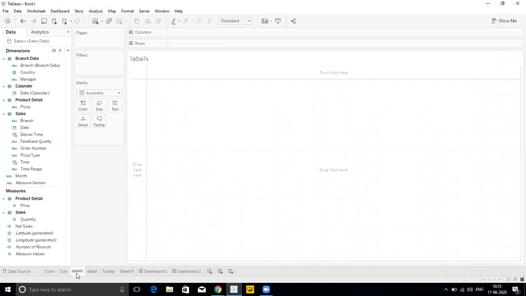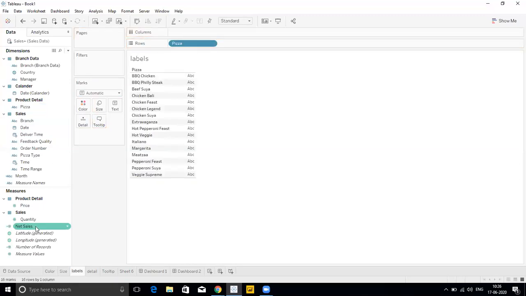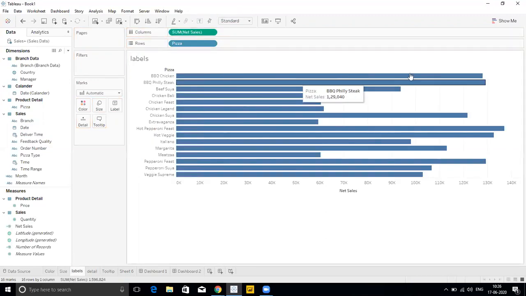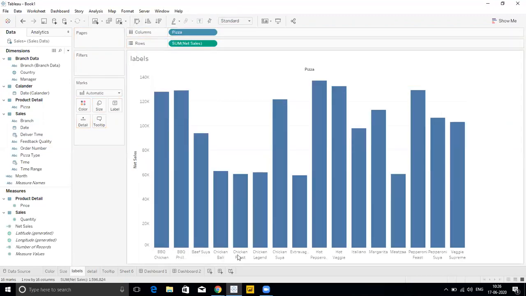So what is a label? Whenever we create any visual, maybe it comes with a bar chart, maybe with a line chart. But is it not better that we can highlight the values too? For example, if I fetch this product inside the rows, and similarly fetch this column here, it shows the product-wise net sales on the basis of their values, and you can see the length of this column chart.